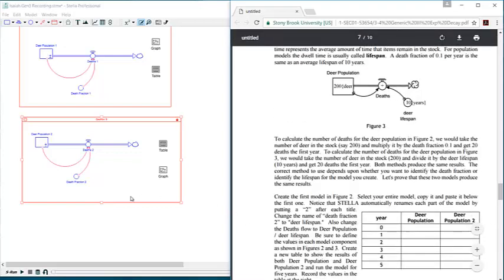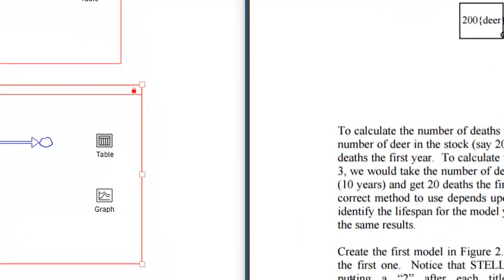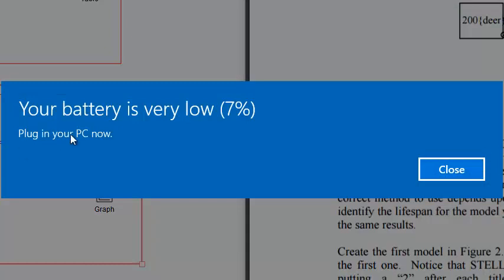To calculate the number of deaths for the deer population in figure 2, we would take the number of deer in the stock and multiply it by the death fraction and get 20 deaths for the first year. To calculate the number of deaths in the deer population in figure 3, we would take the number of deer in the stock and divide it by the deer lifespan to get 20 deaths for the first year. Both methods produce the same result. The correct method to use depends on whether you want to identify the death fraction or identify the lifespan for the model you create.